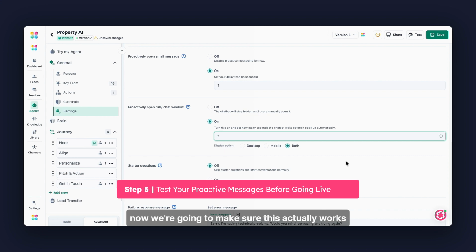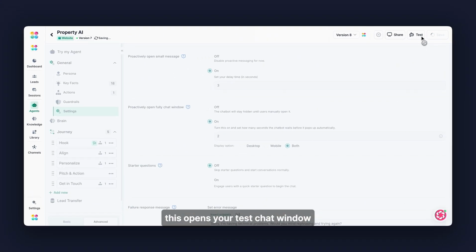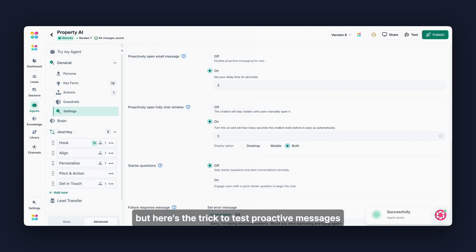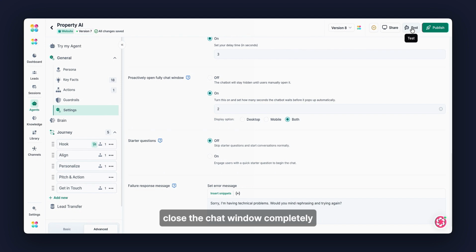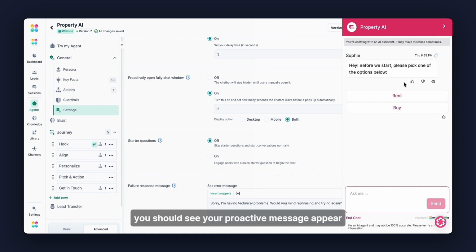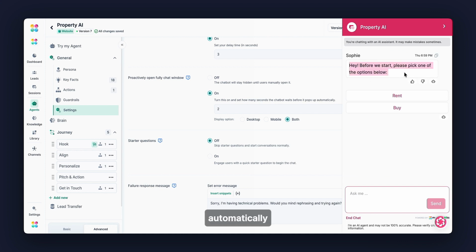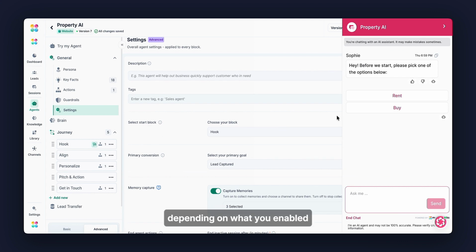Now we're going to make sure this actually works. Go to Test in the top right corner. This opens your test chat window, but here's the trick. To test proactive messages, you need to simulate a real visitor experience. Close the chat window completely, then wait for the delay time you set. After 4 seconds, or whatever delay you configured, you should see your proactive message appear automatically, either as a small bubble or as a full chat window, depending on what you enabled.